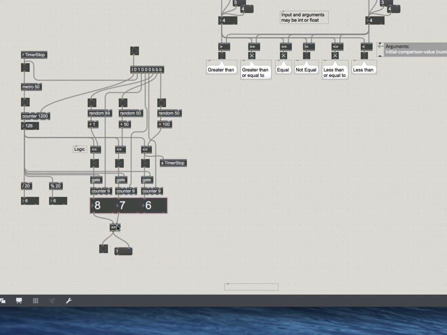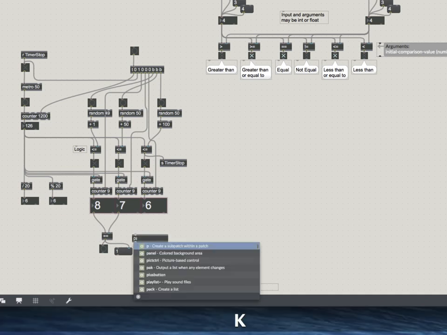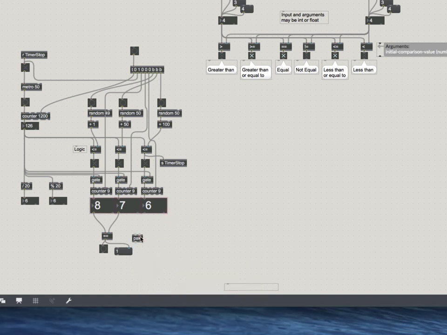Well, let's take a look at the actual numbers that are coming into this box. It's called a POC object. I think I told you guys about this. PAK. So PAK will pack elements together to form a list, and we can use this to see what that equals object is getting.